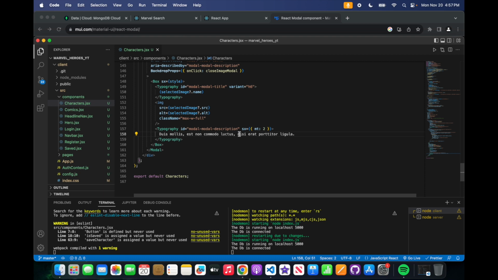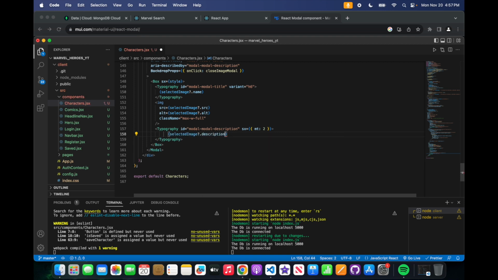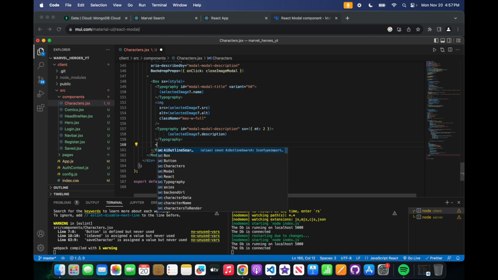Cool. And now we can use this typography ID, and we're gonna say is equal to this. We're gonna change this out. It's gonna be selected image dot description. Cool. So for the box, we can have another box here. That's fine.